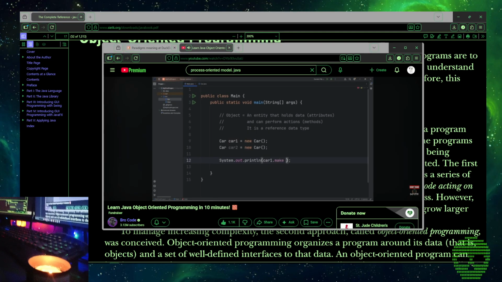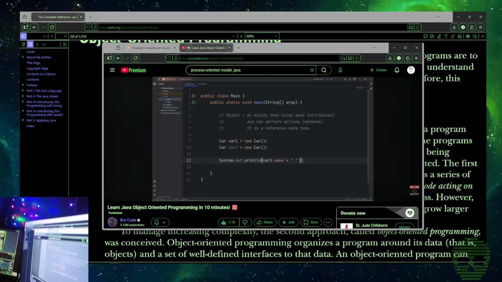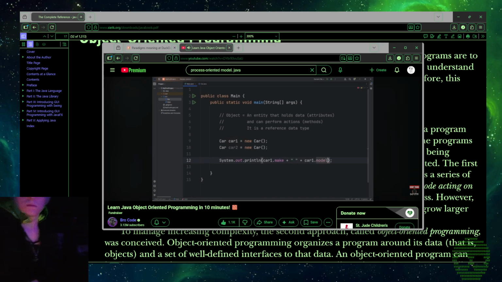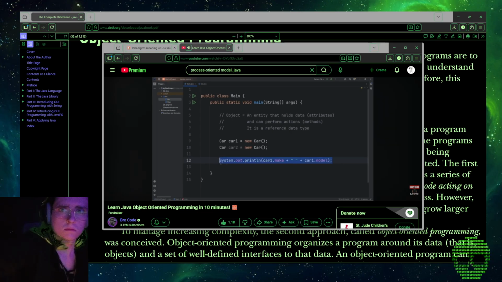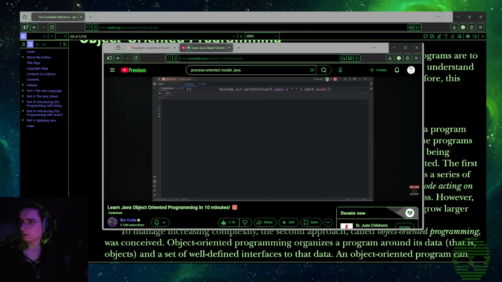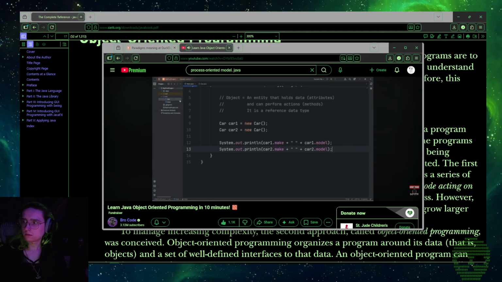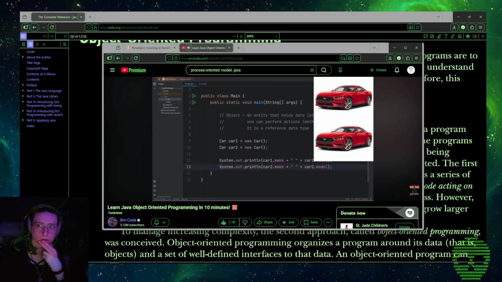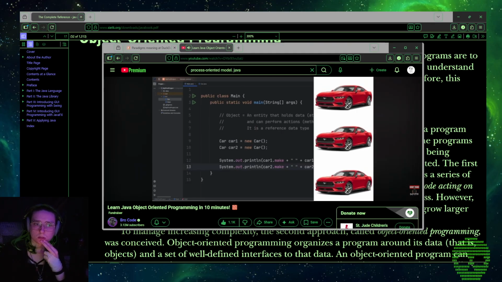car1.make plus a space plus car1.model. We'll do this with our second car object too, car2.make, car2.model. These cars have the same attributes. It would be nice if we had a way to customize them so that each car is unique, because currently they're all the same. They're different cars, but they have the same attributes and methods, which is kind of lame.